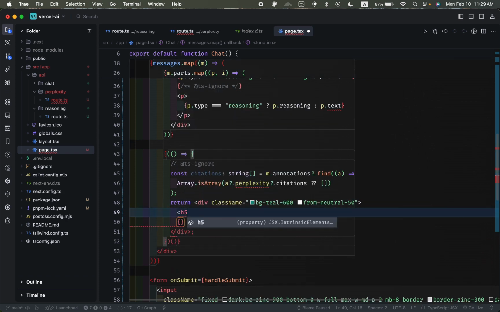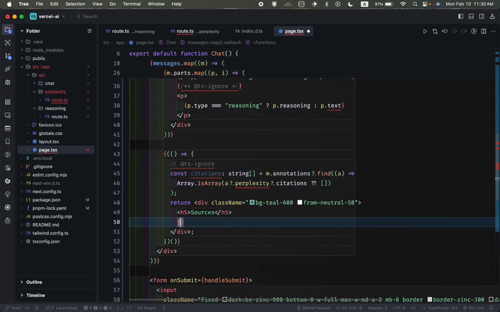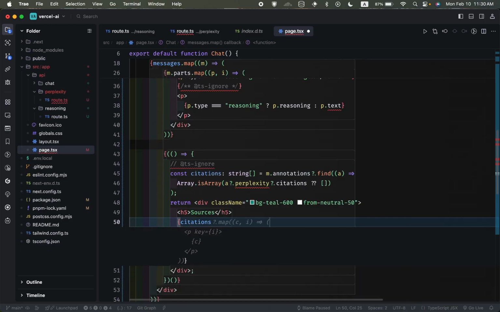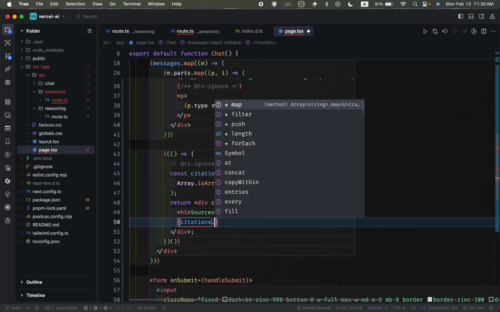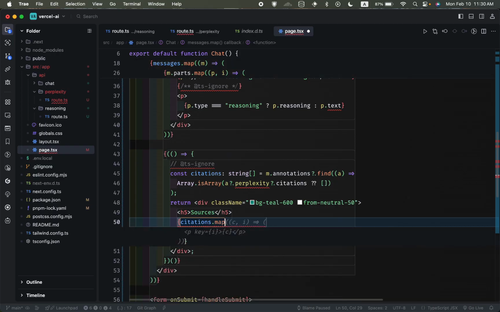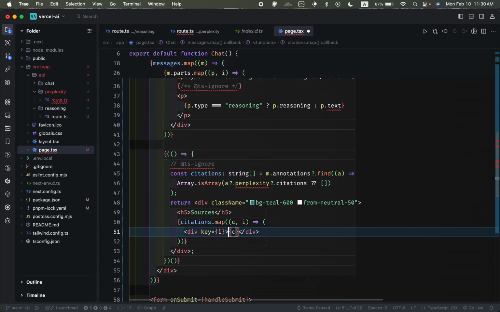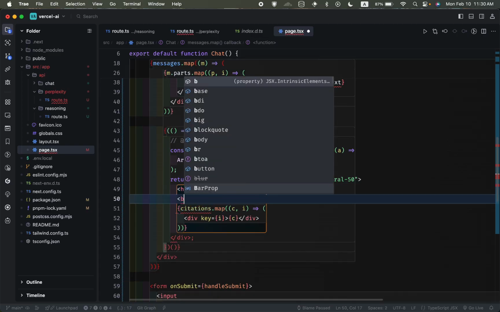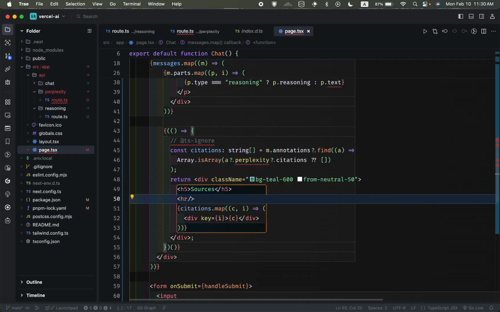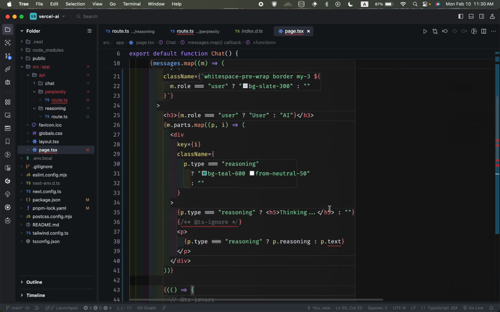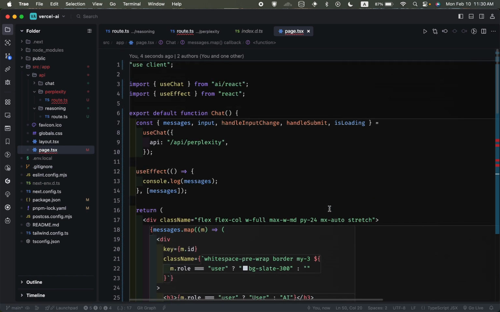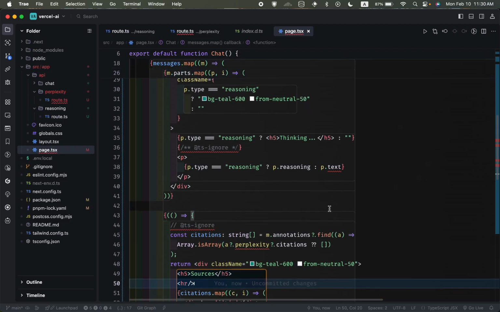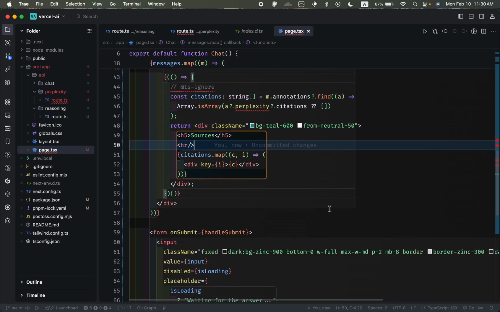We'll place an h5 here: Sources, citations dot map. We'll add a div here. So I think we are good to go now. Let's see. Either we can get the source or not.